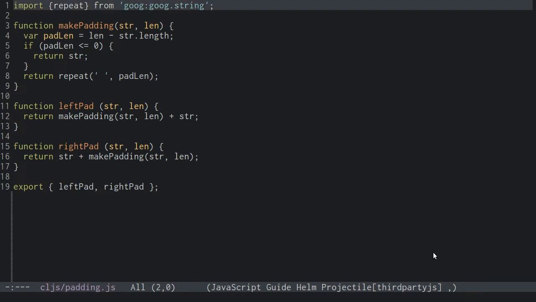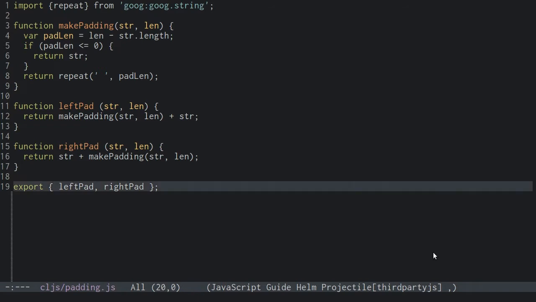With import, I'm pulling in the goog string repeat function. This goog colon prefix is needed here to show that this is a Google Closure namespace that we're loading from, and not another ES6 file. You can also use it to import functions defining ClojureScript namespaces, which I think is pretty wild. Finally, it exports left pad and right pad, the two public functions of this padding namespace.